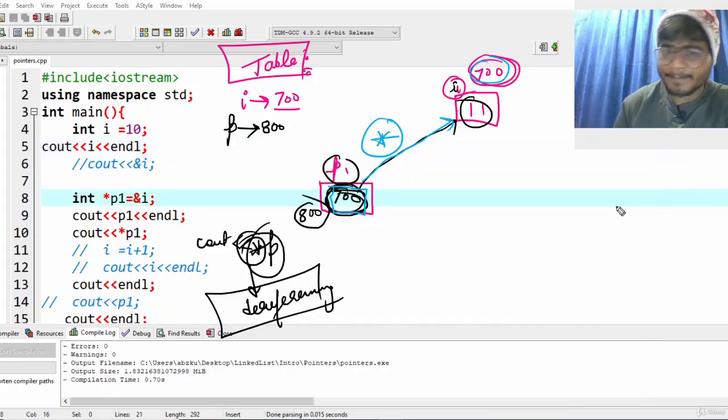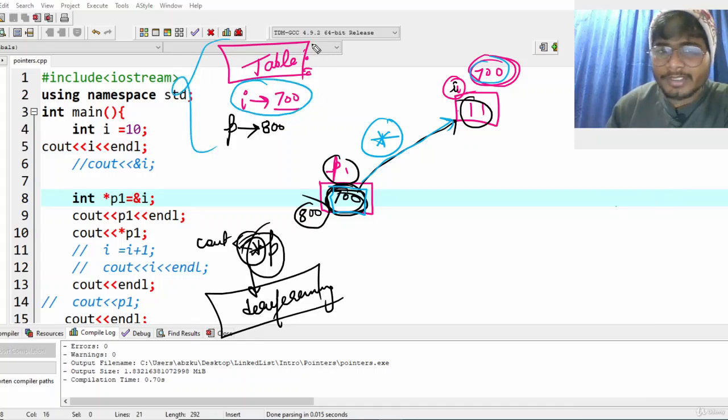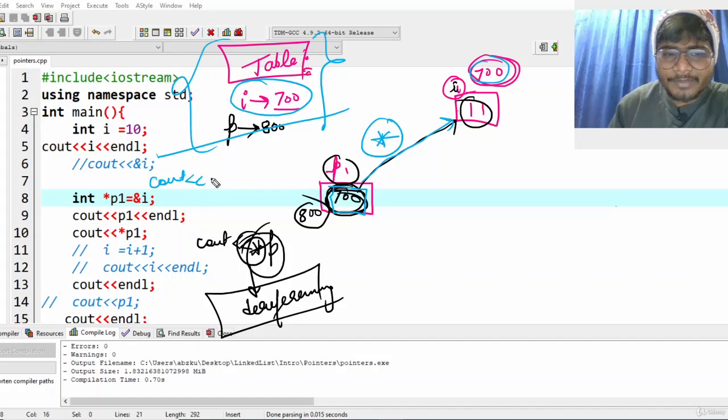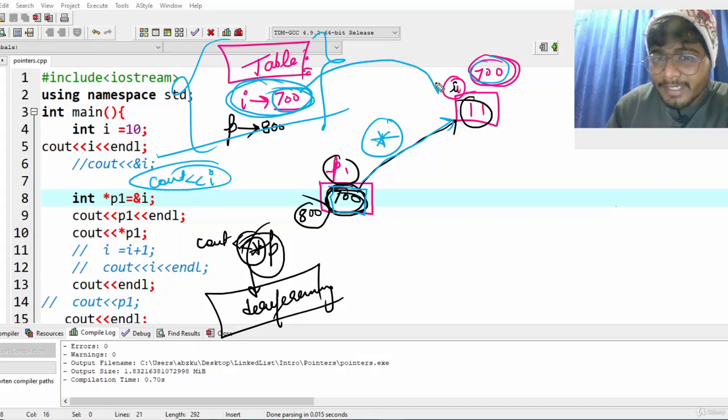If you see properly, the value of I is basically known only to the table. So if I want to make a change, or even if I want to print a value, cout I, I will go to the symbol table and ask, where is I created? It's created at address 700. So go to that 700 and print the value. Now even P1 has the address of I. So it asks, what is the address of I? It's 700. Go to the address.